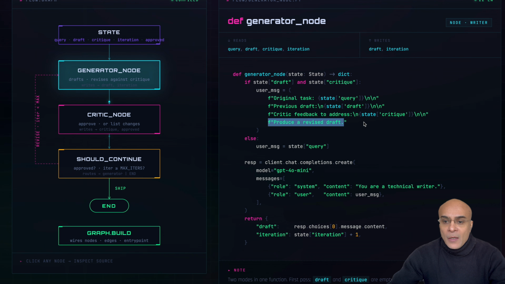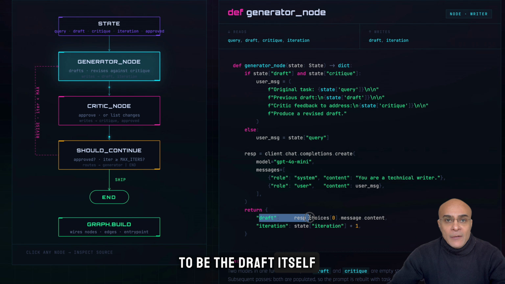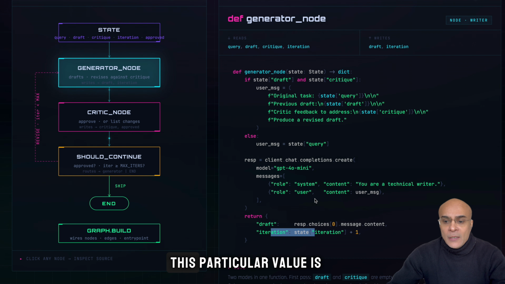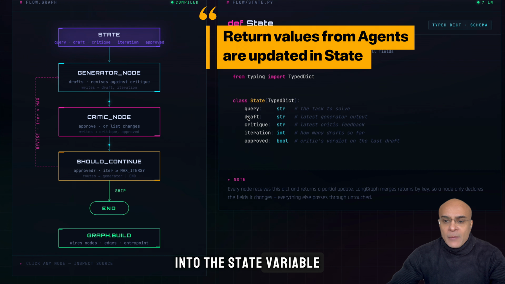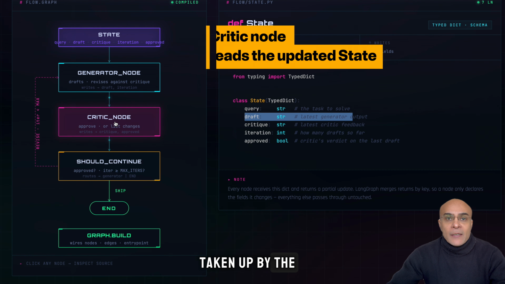It will have the critic feedback, and then it has an instruction that you should produce a revised draft. Now the return of the generator agent is going to be the draft itself, as well as the number of iterations which have been taken. This value is going to be updated into the state variable over here, the draft, which will then be taken up by the critic node.